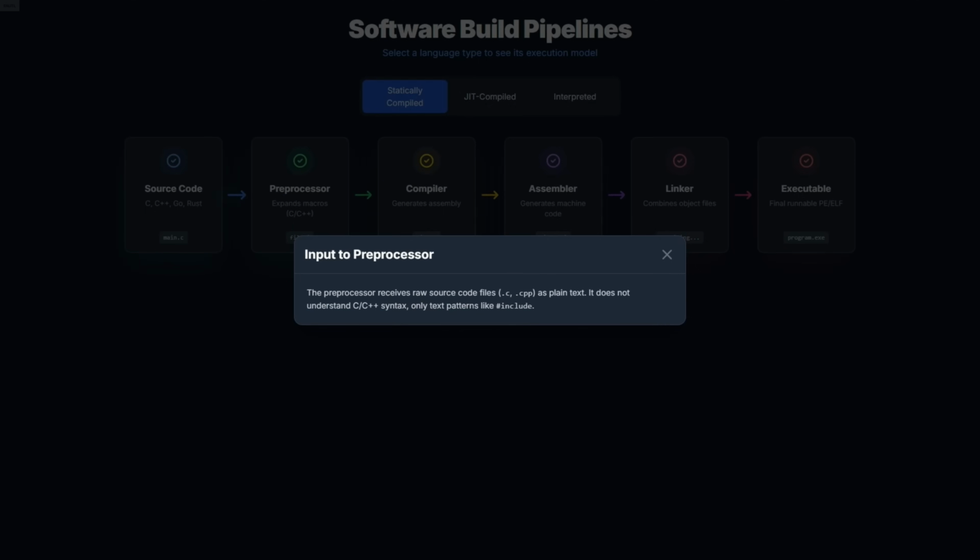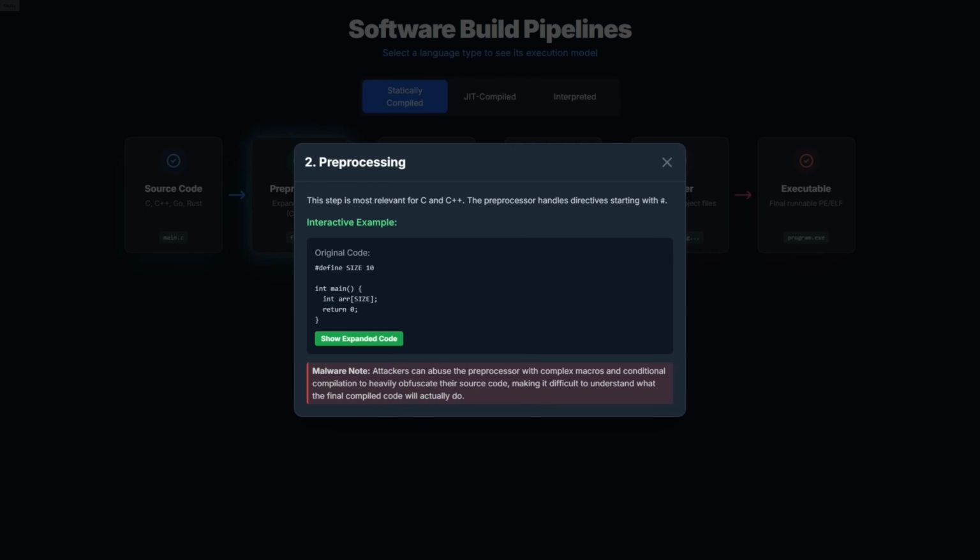The raw text from these files is then fed into the next stage, the preprocessor. This stage is most relevant for C and C++. The preprocessor doesn't understand code. It just follows simple text-based rules. It handles things like including header files with #include, expanding macros defined with #define, and even conditional compilation using #ifdef to include or exclude code.